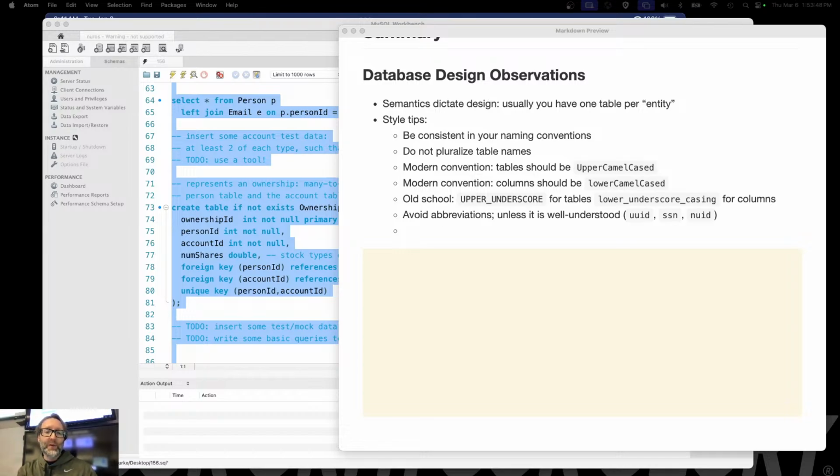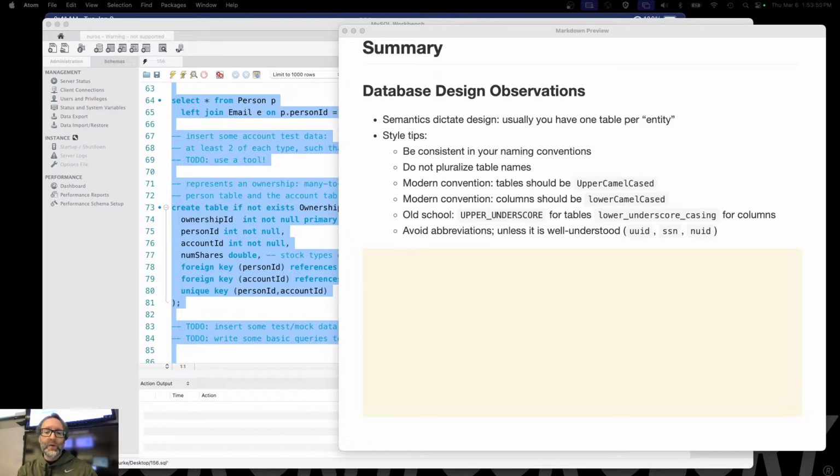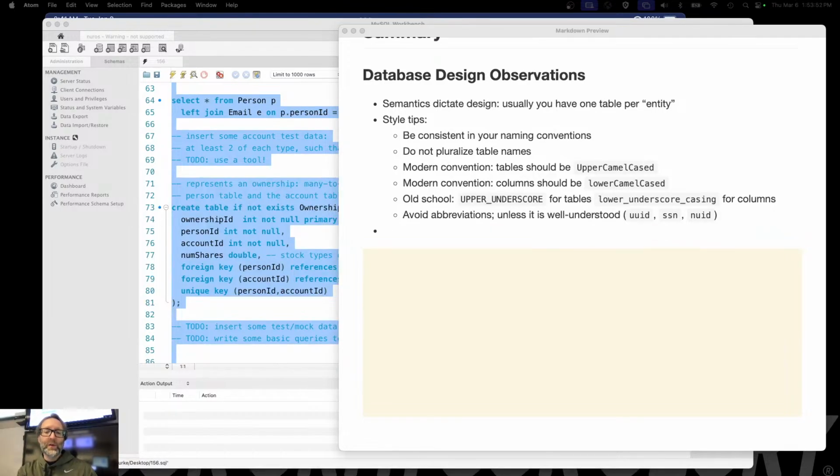Okay, so table names. Other conventions here: make sure that every table, and I'll bold this, every table has a primary key, PK, that is an integer.